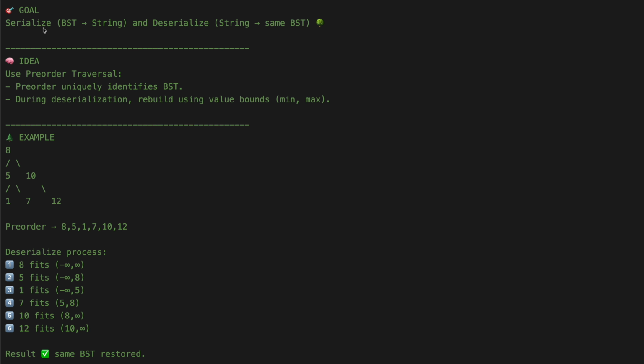So what we need to do is serialize that binary tree to a string, and then we need to deserialize that binary tree using the same string. We can use any algorithm that we want, but our algorithm should be as optimal as possible.